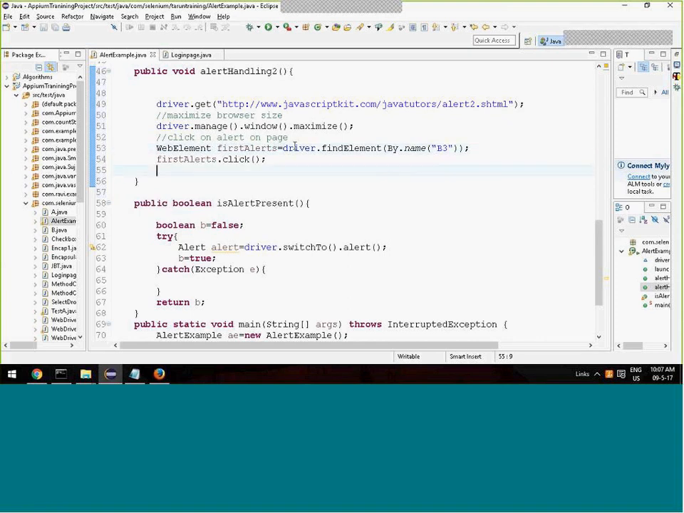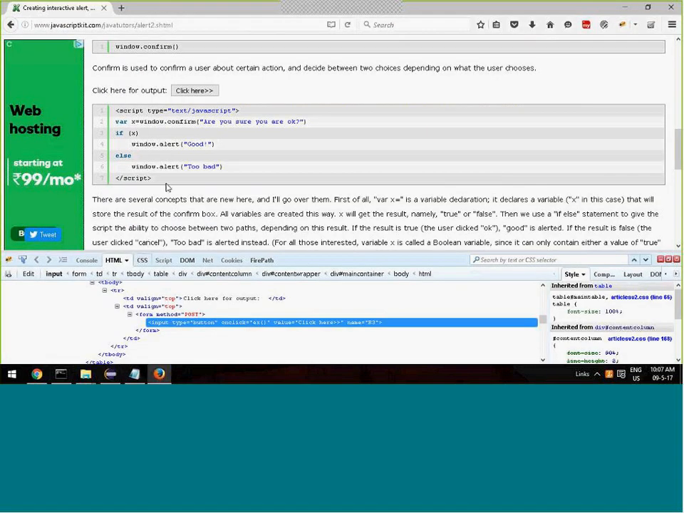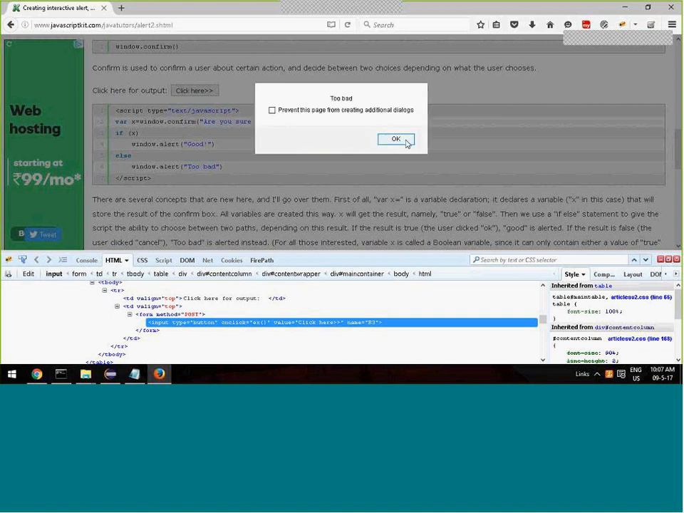Now once you click here, you can see the pop-up with two things: OK and cancel. You can do the cancel. Suppose if I do cancel, again you can see the OK button. So that is the step we have to perform.